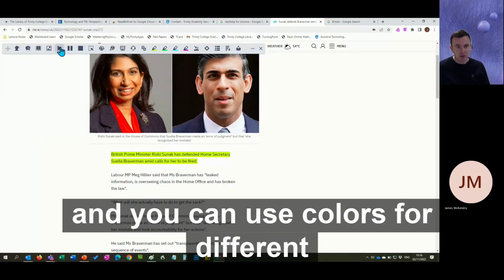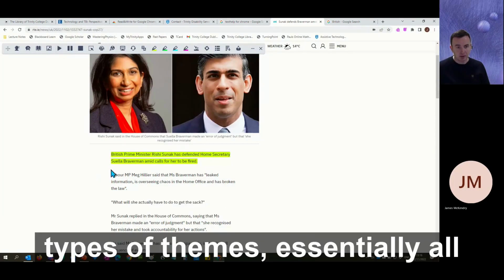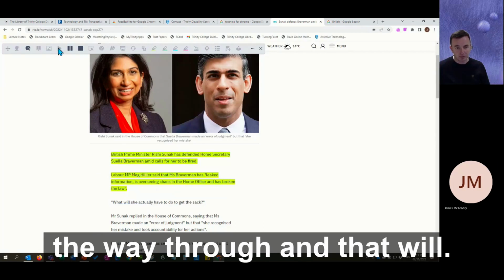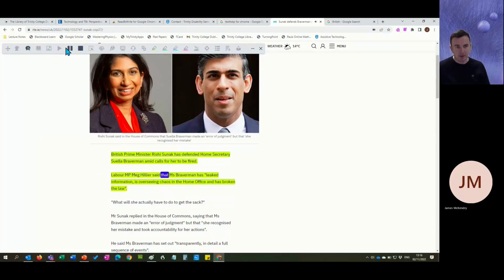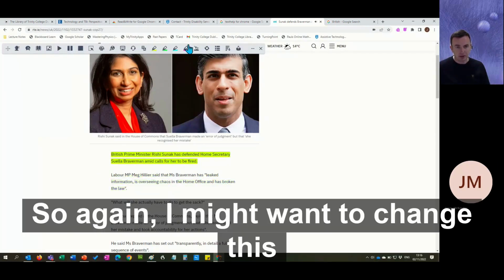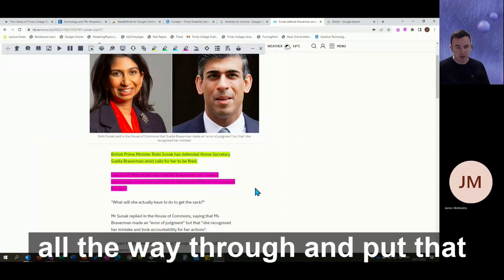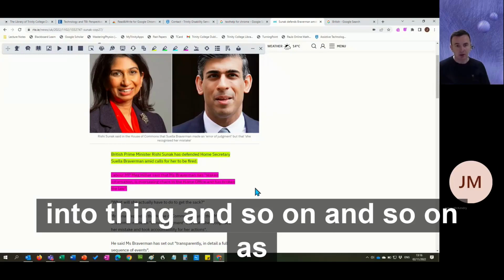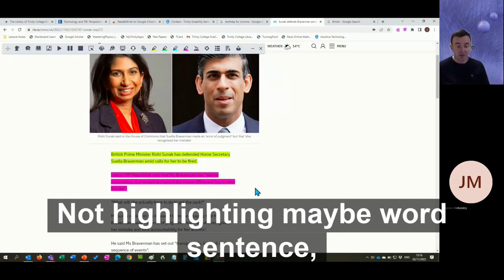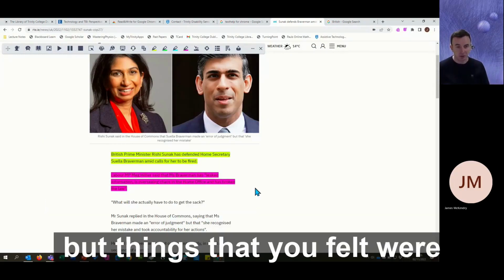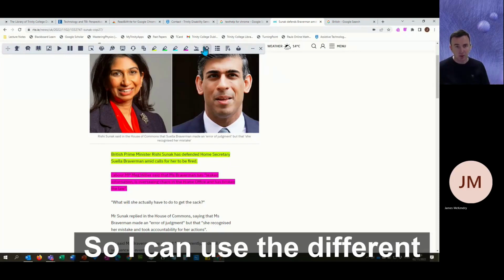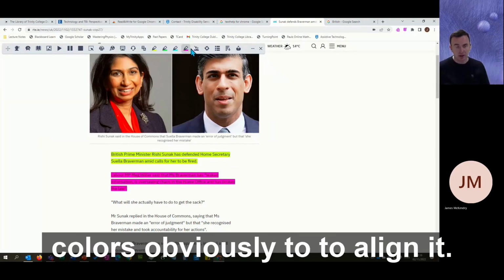And you can use colors for different types of themes all the way through. So again, I might want to change this into something that's negative or positive, for example, and put that into a theme as we're working our way through the document, not highlighting every word or sentence, but things that you felt were important. I can use the different colors obviously to align it.